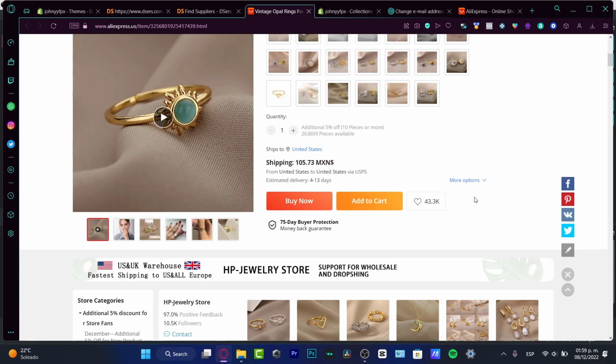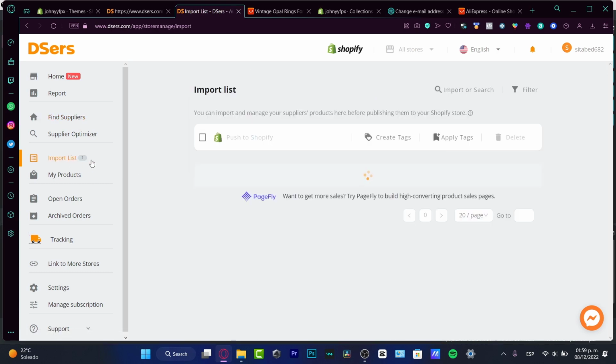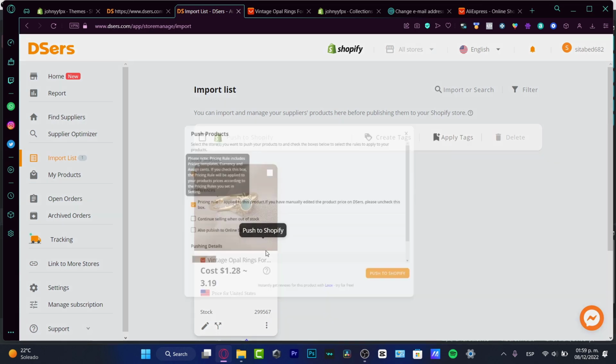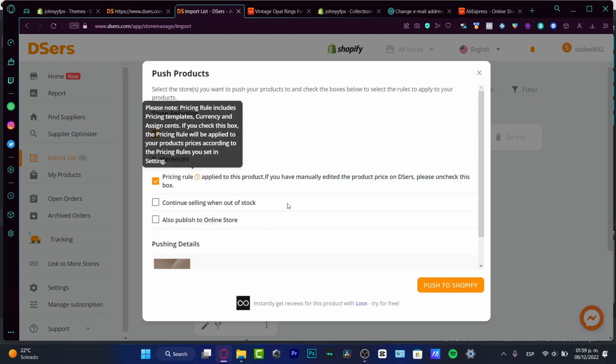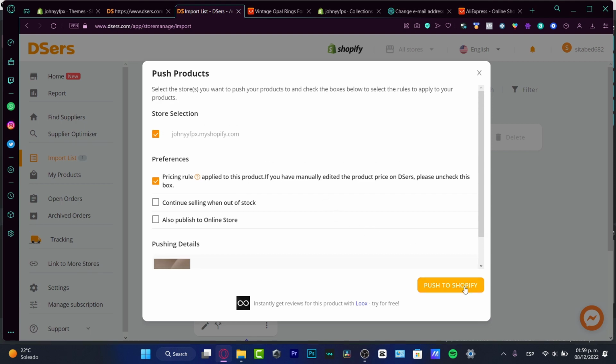If I choose that option, what I can do now is go back into my supplier, and if I'm convinced that I want to send the supplier into my store, I just want to add this to the import list. Into my import list I want to choose my item, and I want to post that into my store, into Shopify. So here it is. I want to go into push to Shopify.